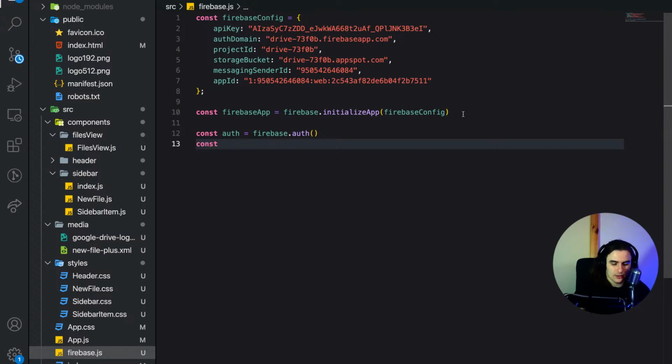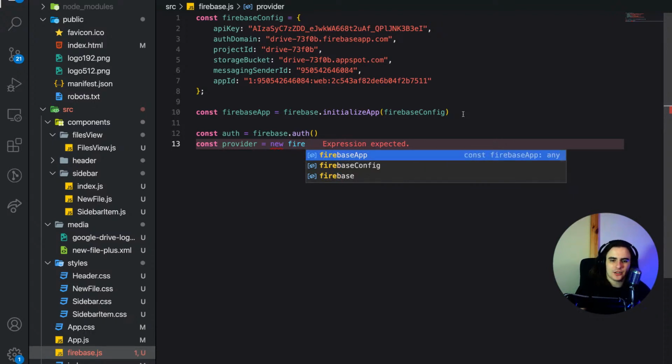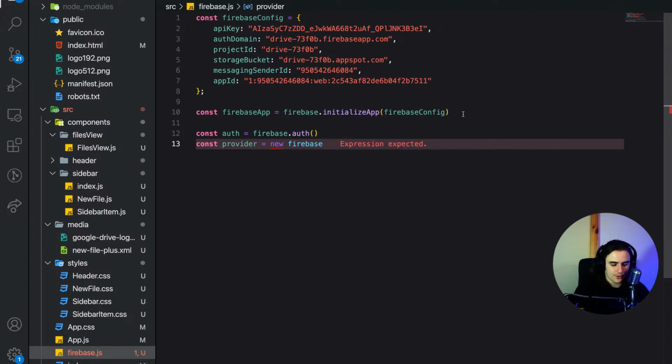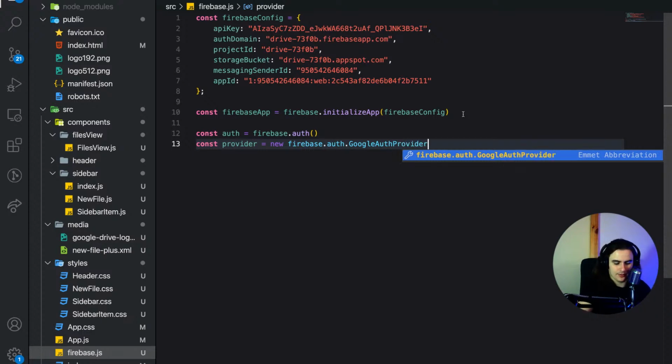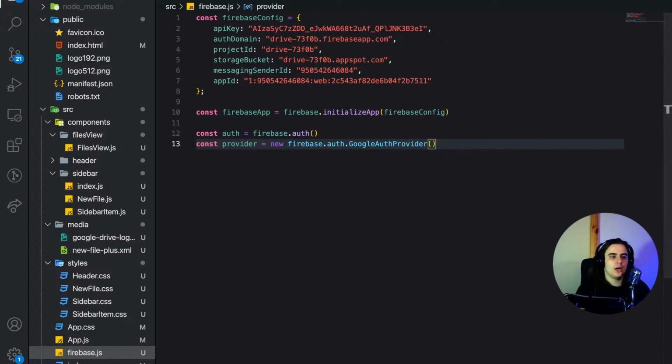Then we will have a const that will be the provider, because we're actually going to be using Google Sign In. You might be thinking that's a total trip to create, but it's actually super easy to set up. So we will say firebase.auth.GoogleAuthProvider, and that's it.